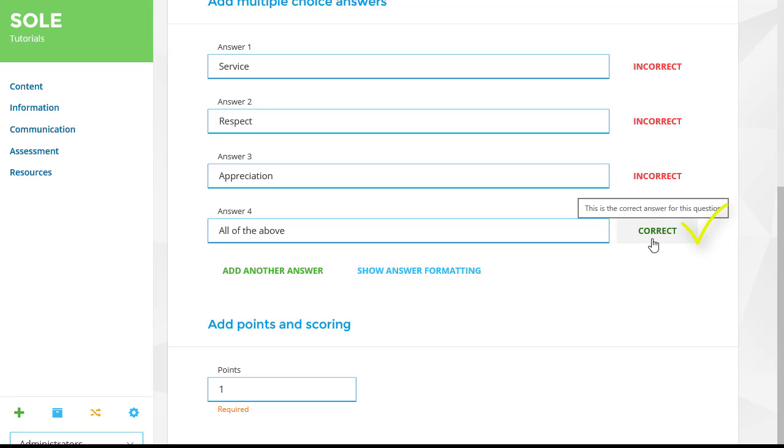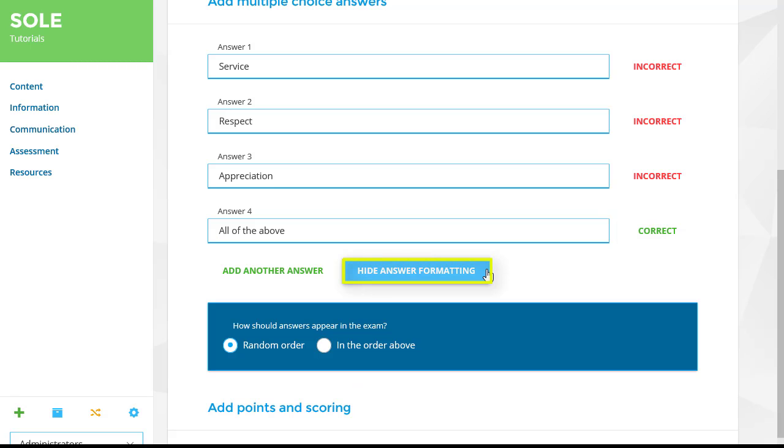The answers are set to display randomly by default. To set a fixed answer order, click the Show Answer Formatting button and select the In the Above order, which is used when answers like all of the above are an answer option.